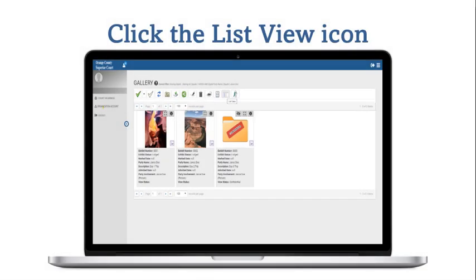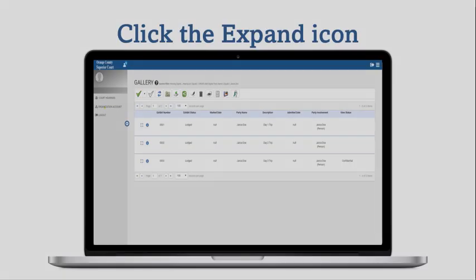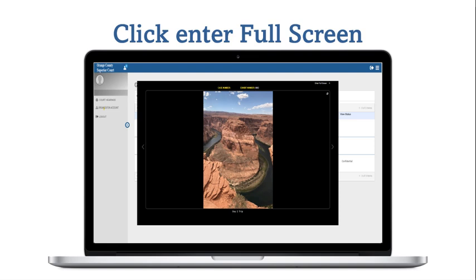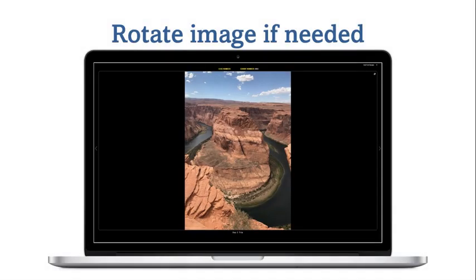Once in the gallery view, you may select the List View icon from the toolbar. To display a specific exhibit, click on the Expand icon for the exhibit you wish to display. A pop-up of the exhibit will appear. Click Enter Full Screen at the top right of the pop-up window to create a better view of the exhibit. Once in full screen, you will also have the option to rotate the exhibit. Depending on the size of the exhibit, the icon to rotate the image may appear differently.